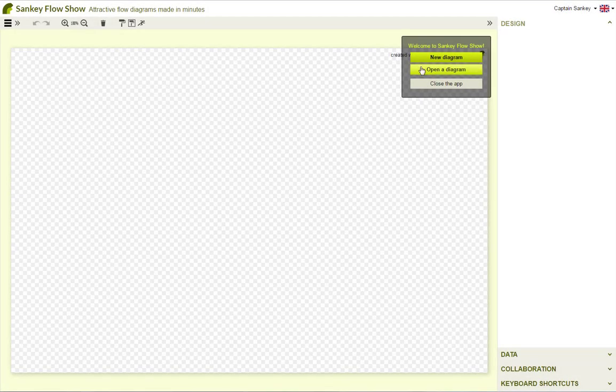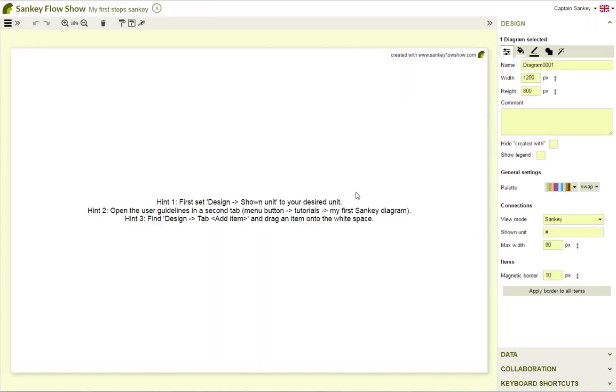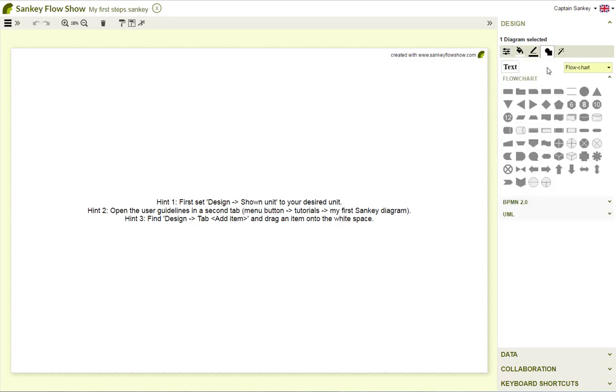Please log in to Sankey Flow Show and click New Diagram. Enter a name and click Create in selected folder. In the Properties panel on the right side, open Design and find the Shapes and Icons tab. Drag a shape onto the white diagram surface.